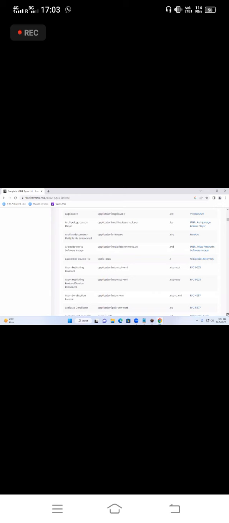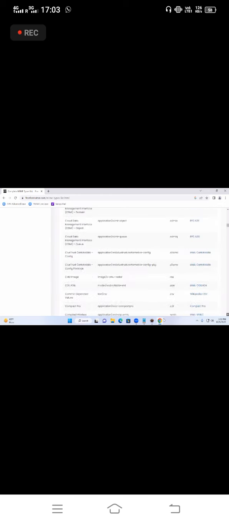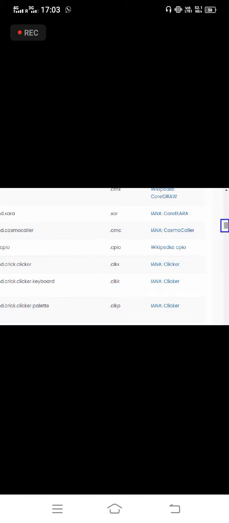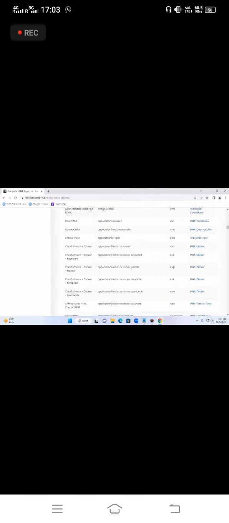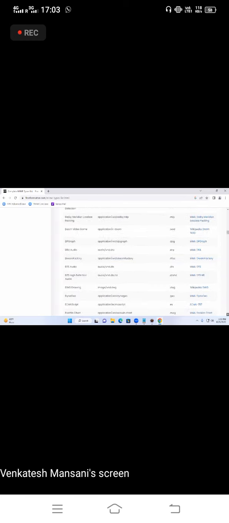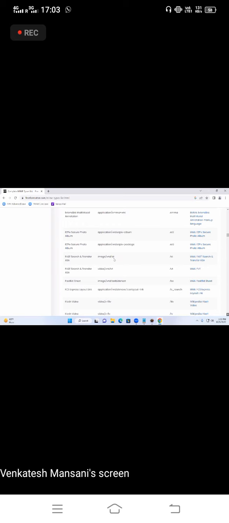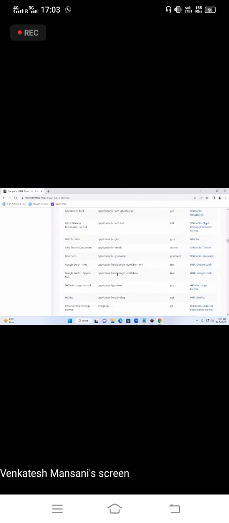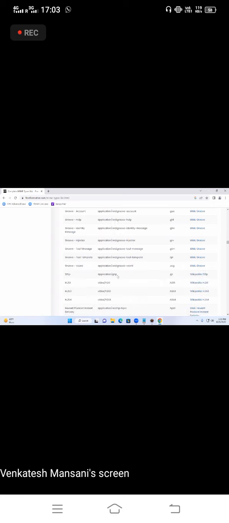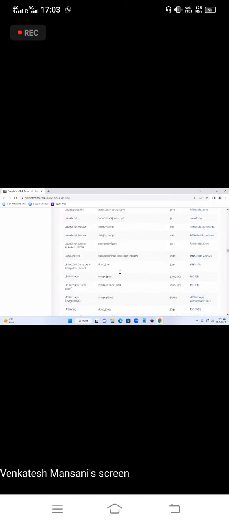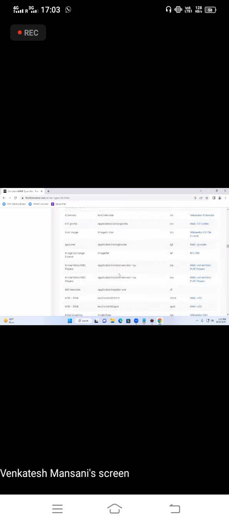In the world, how many softwares are there? For every software a MIME type is there. See, still the scroll bar is here only. If you move the scroll bar, you observe how many MIME types there are. Every one will be unique. That is the reason you cannot write your own. Whatever is there, that is only your right.